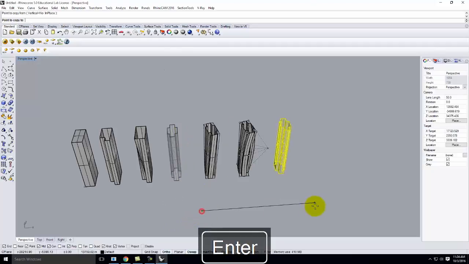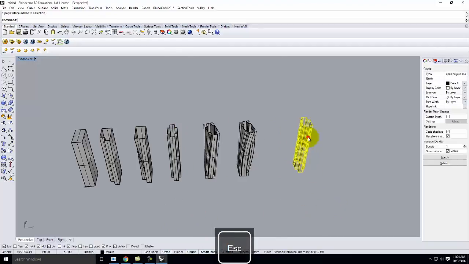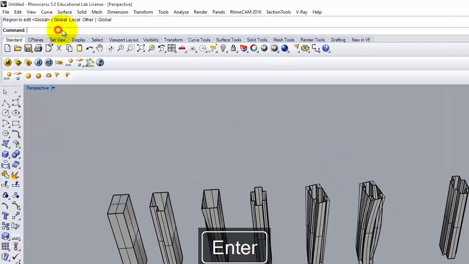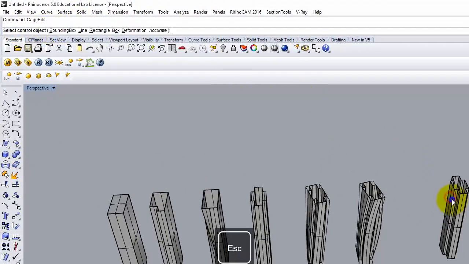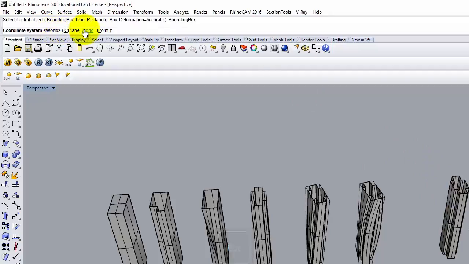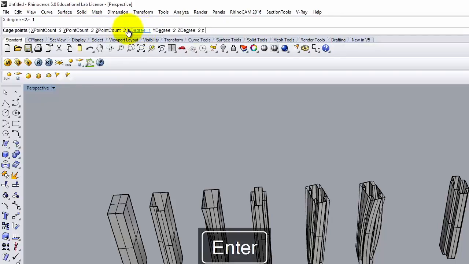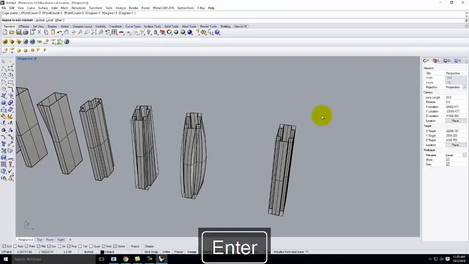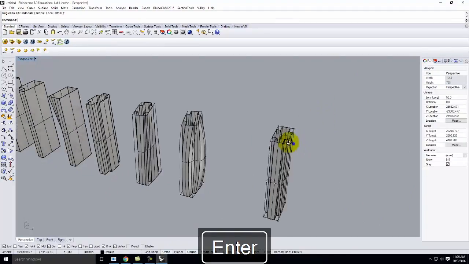Hold on a second. Let me do another cage edit on this one. That's kind of a mixture of the two here. Bounding box, world. Okay, my point counts here, 3, 3, and 3, but I'm going to change the degree back to 1, 1, and 1. Region to edit global. Okay, so it looks the same.